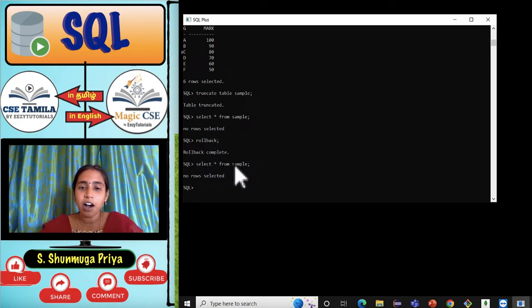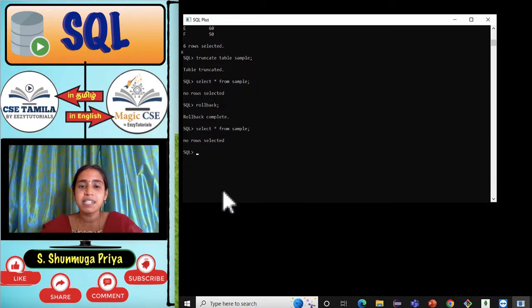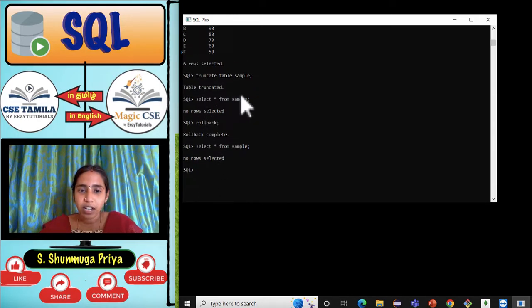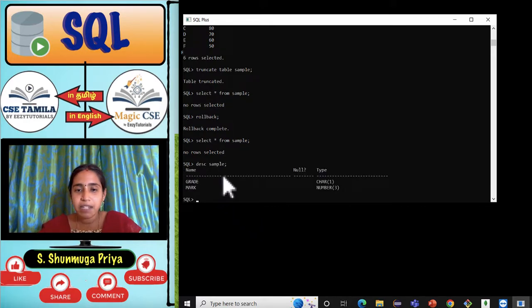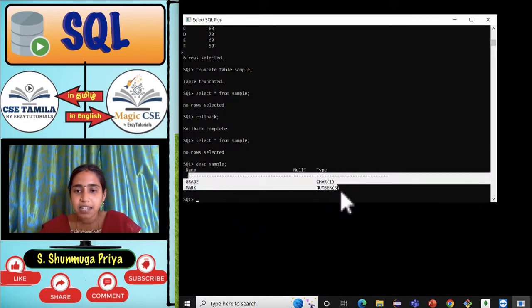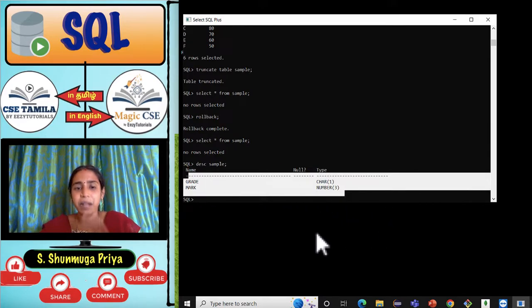So automatically the truncate command will be saved, and once you delete it, the content of the table will be deleted and saved. So you are not able to perform the rollback operation with truncate. But the structure of the table will remain as such. So describe table sample shows grade and marks. These are the columns present. The structure is remaining safe.